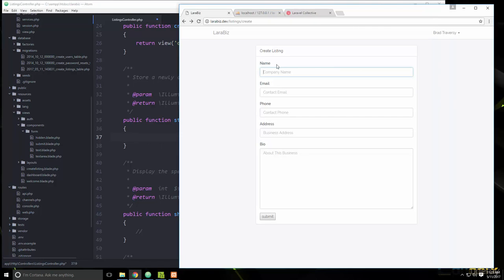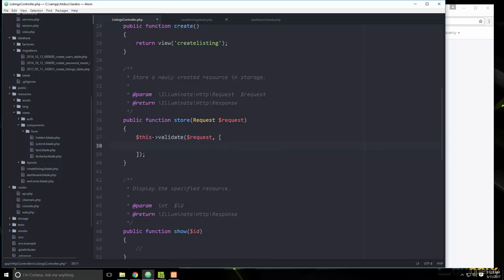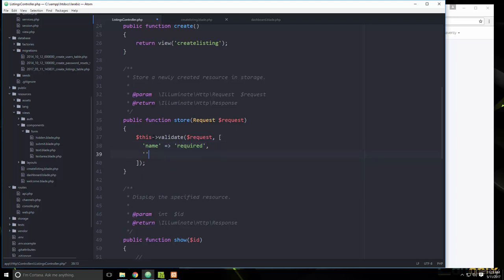Basically, all I want is the name field to be required and the email to be an actual email. So let's do this validate, and in here we'll pass in that request, and then an array of rules. Okay, so we want to say for the name, that's going to be required, and then the email, I'm not going to set the email to required just because this is a listing, it's not a registration. We already have the user's email in registration. This is kind of a company email type of thing, but I do want it to be a valid email.